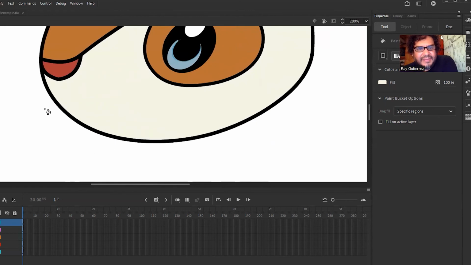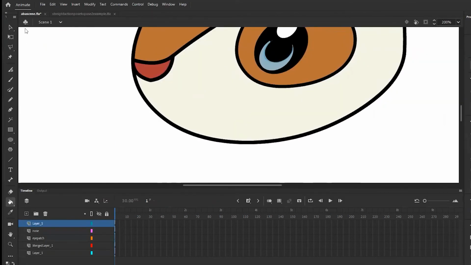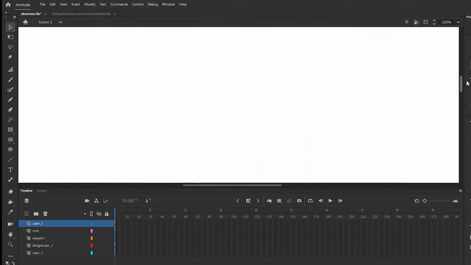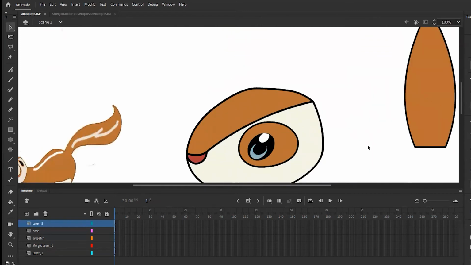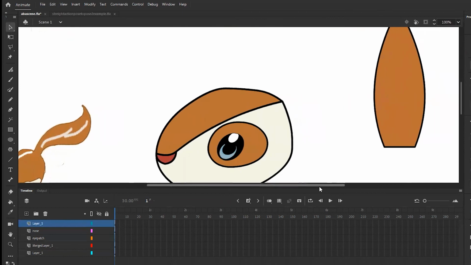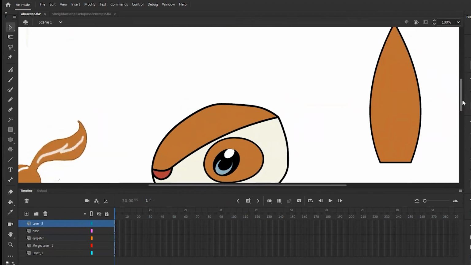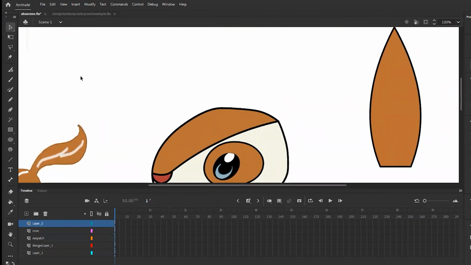I'm going to get out of the paintbrush. I'm going to go to selection again. I'm going to come down here. I'm going to hit Control minus so I can see my tail. And then we are going to decorate the tail.